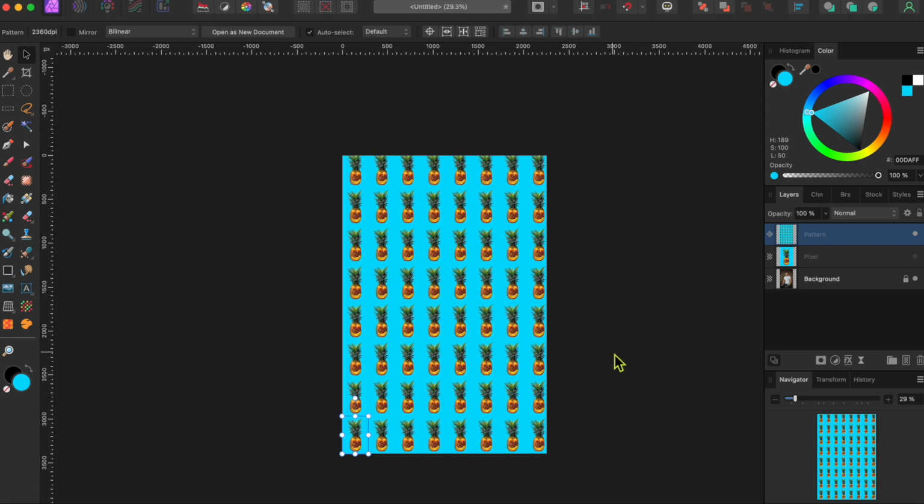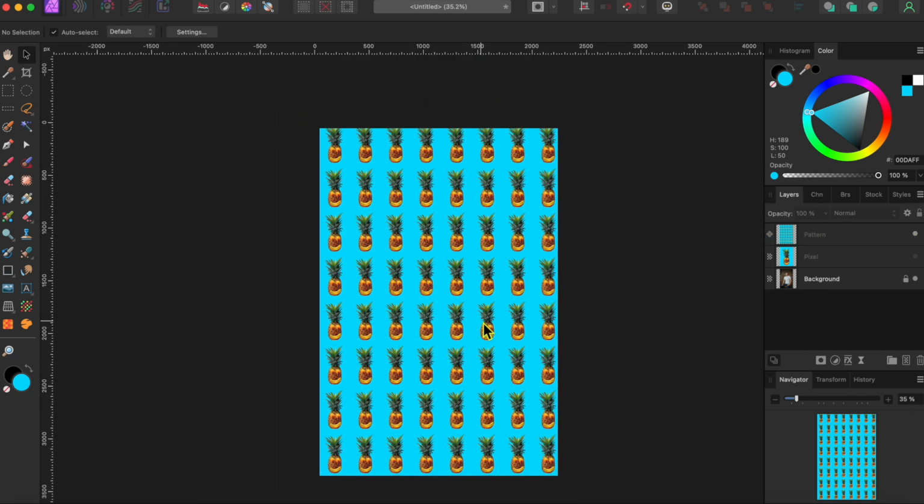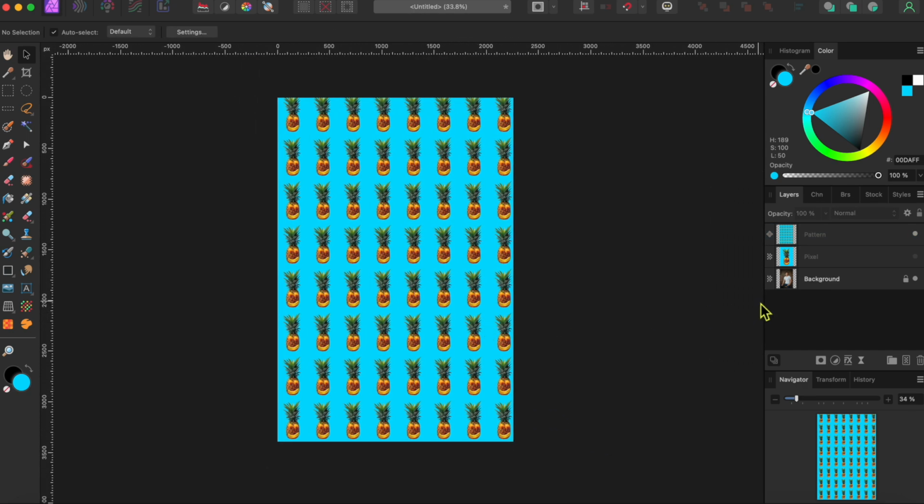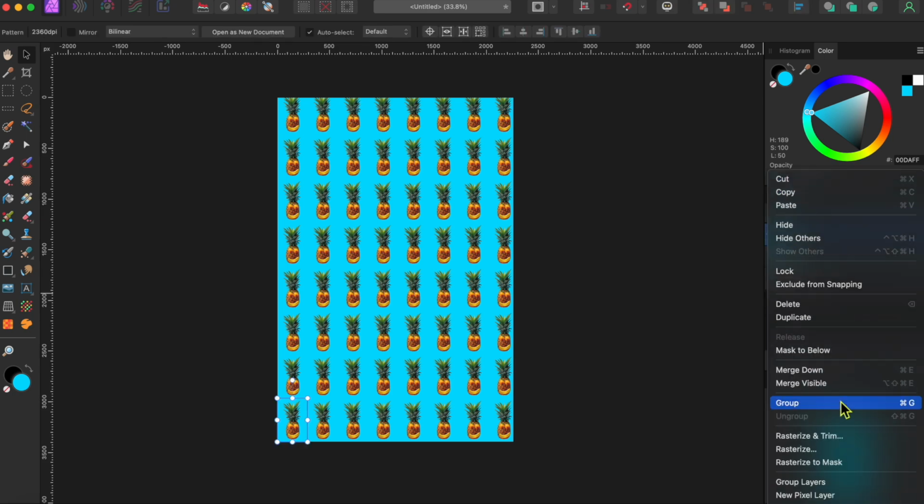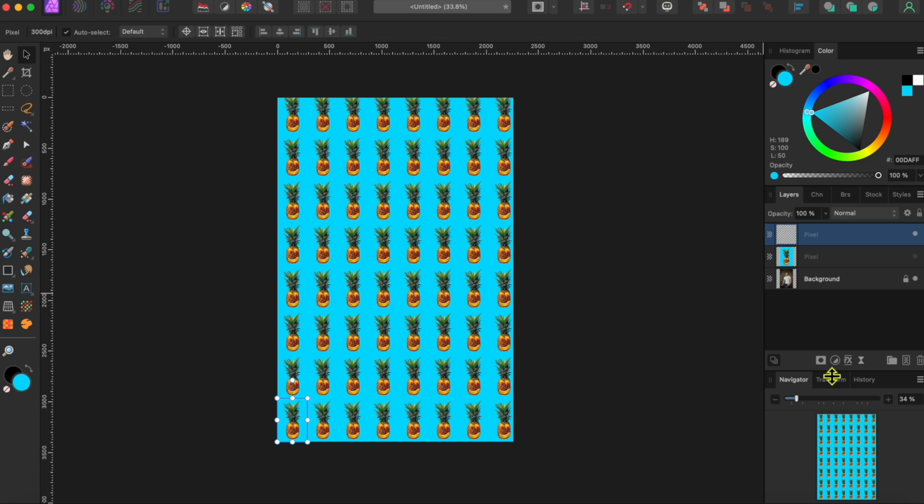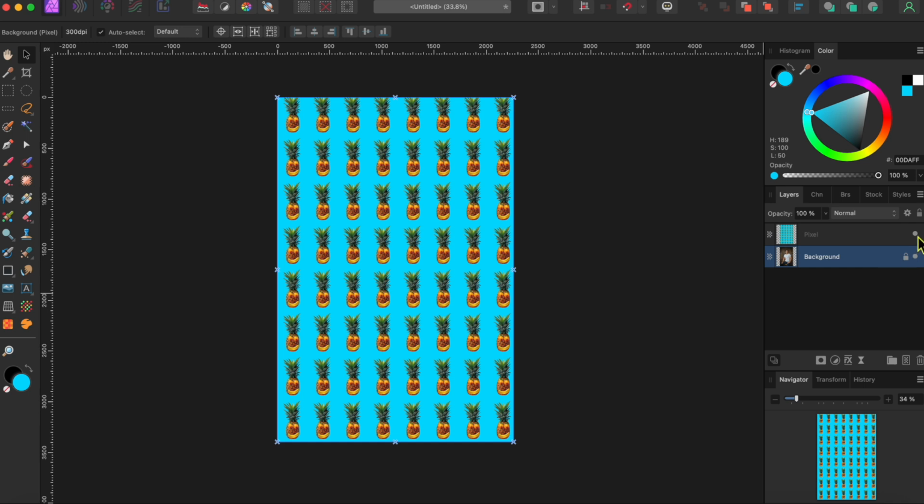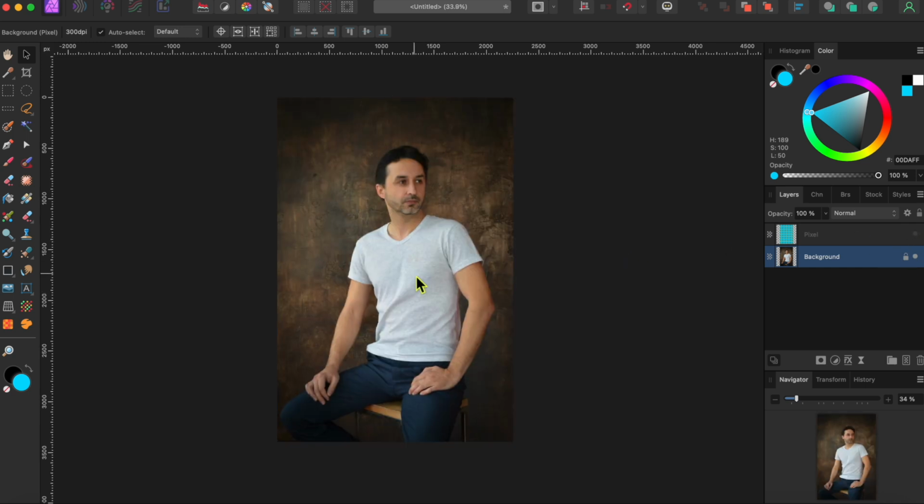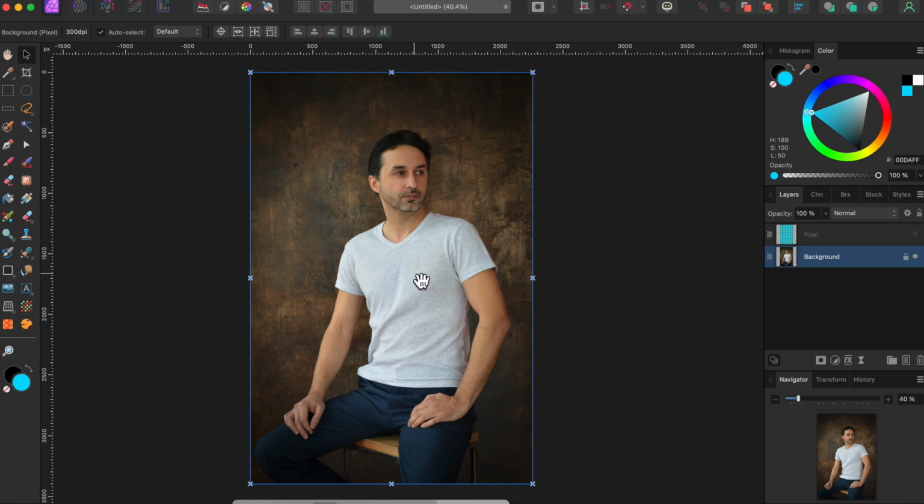Pretty cool, huh? But you might be asking yourself, now that I got a pattern layer, what the heck am I going to do with it? Well, there are a lot of things you can do, but I'll show you one here. I'm going to turn this pattern layer into a regular pixel layer by right-clicking on it and selecting Rasterize. Next, I'm going to add my new design to this guy's shirt.